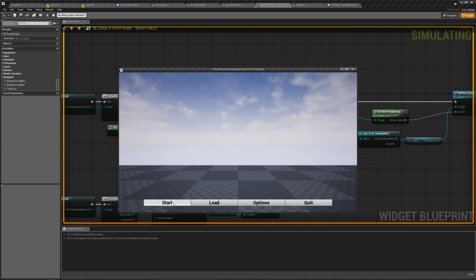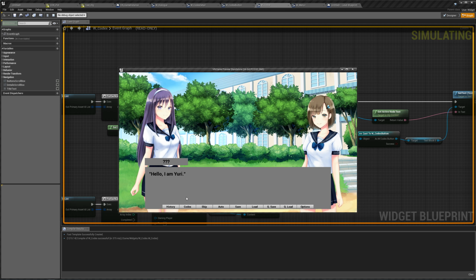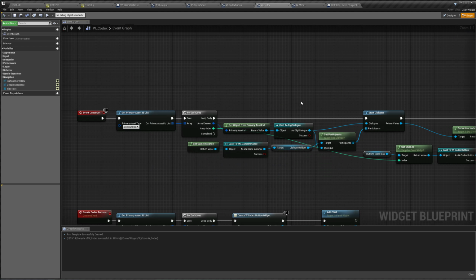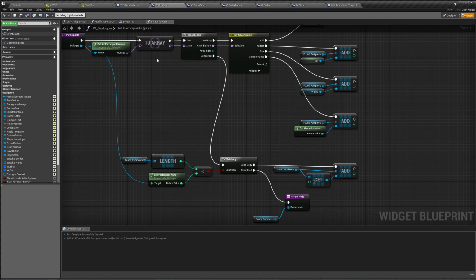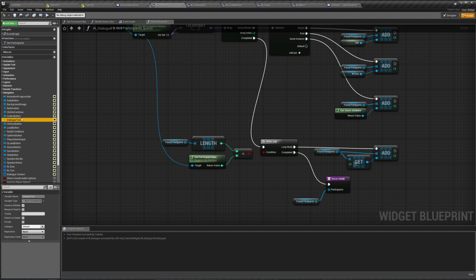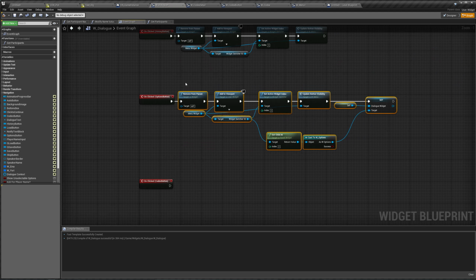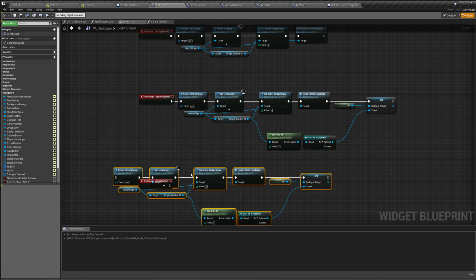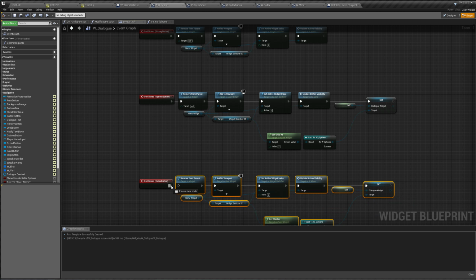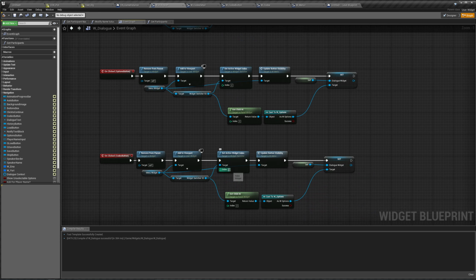We'll hit play, start, go to our codex, and nothing happened because I forgot to make that actually work. Let's go to our dialog. In the codex button, there it is, unclicked. We're just going to do the same thing as up here, copy and paste, except we're going to do index 3. So over here in set active index, we're going to do 3.